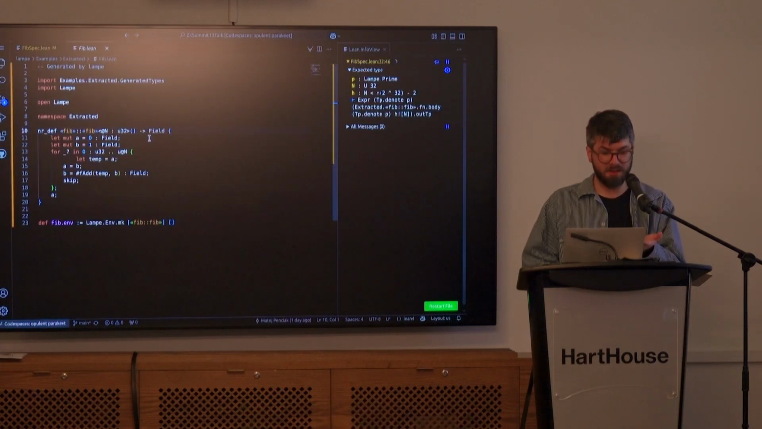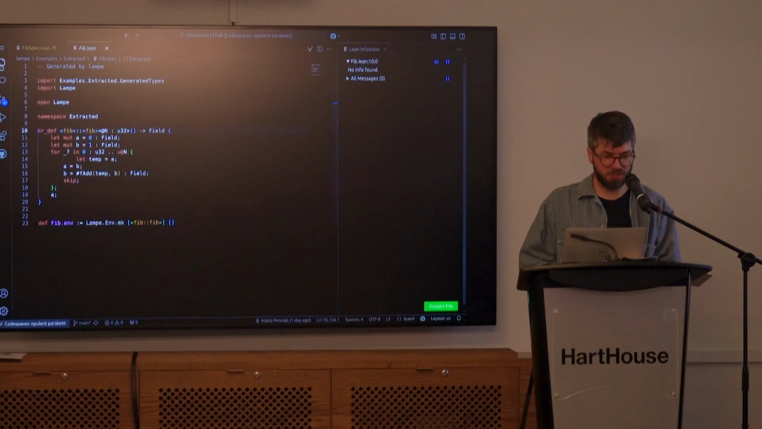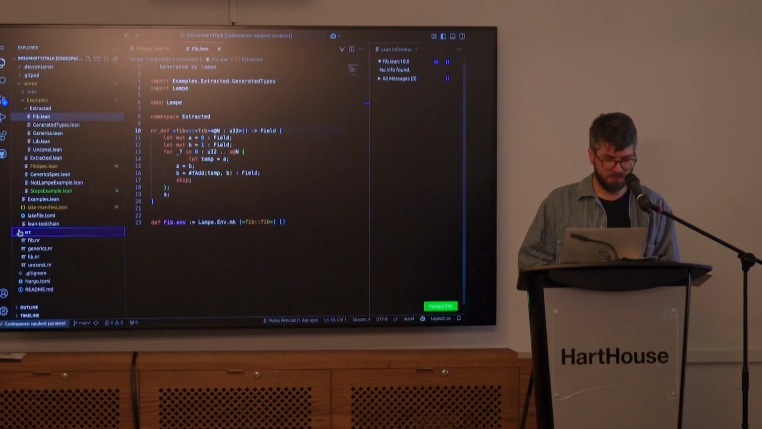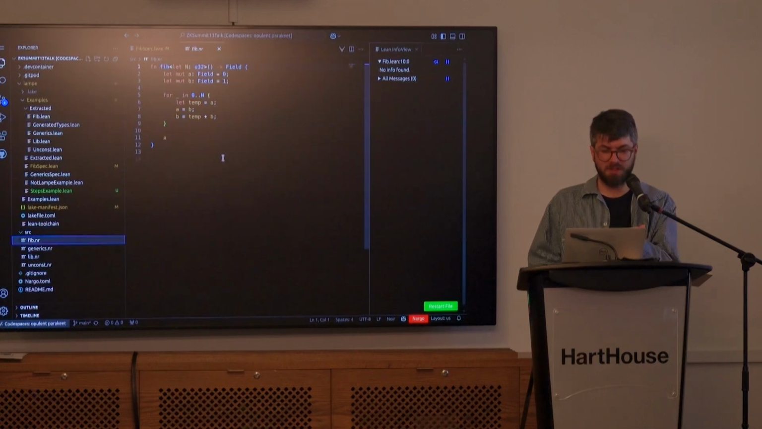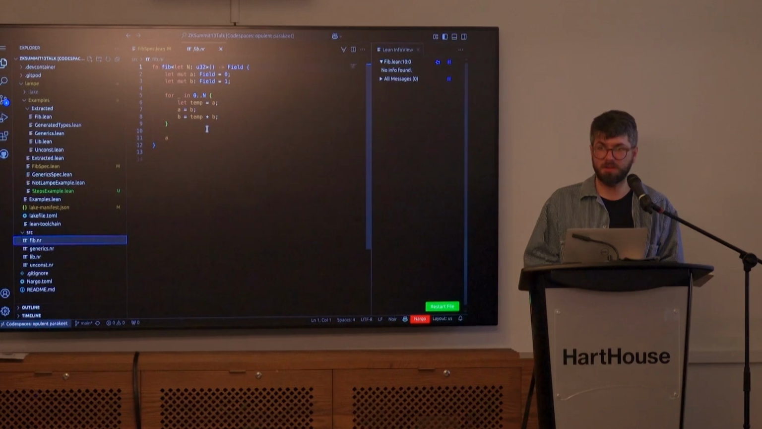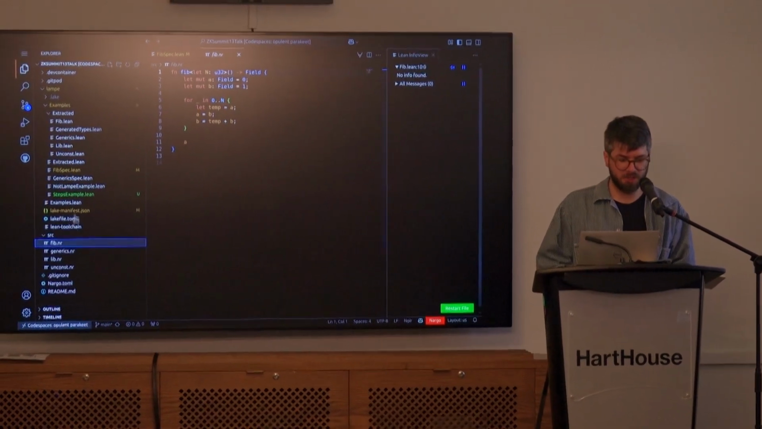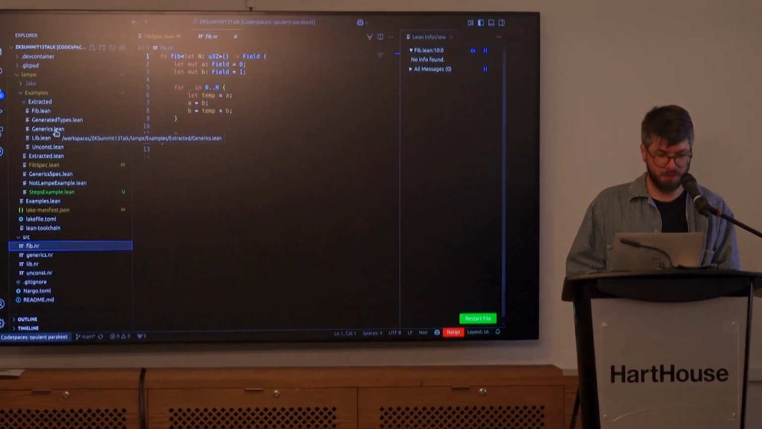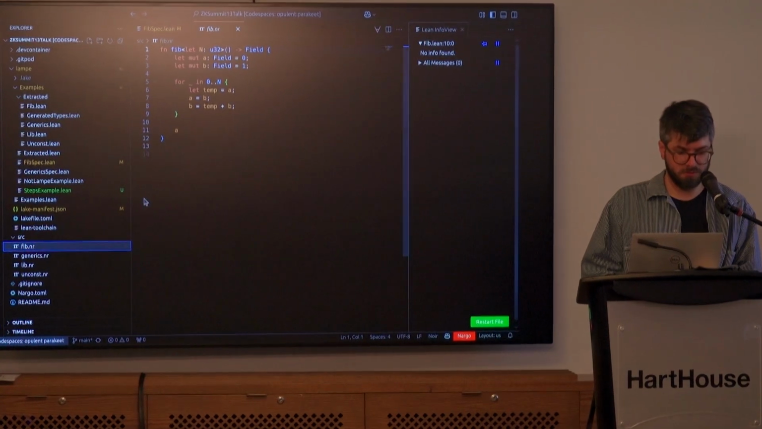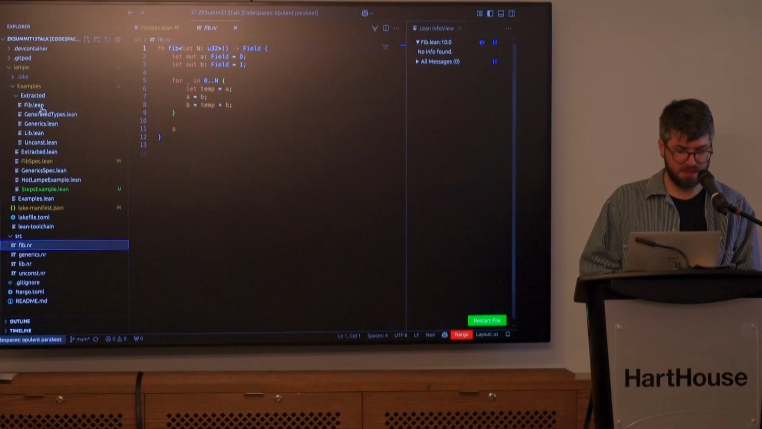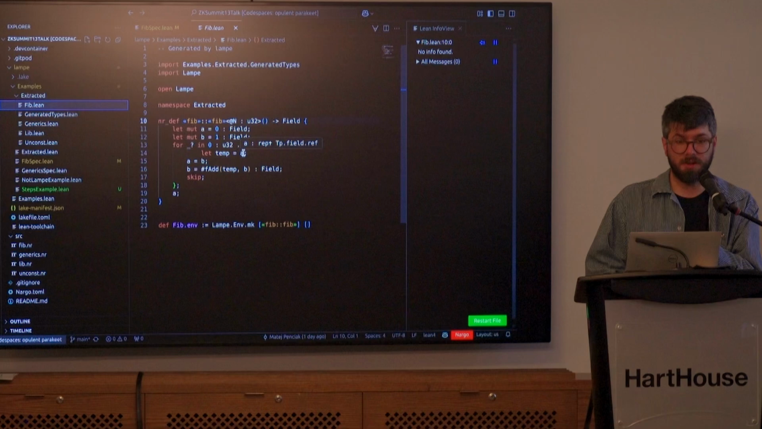Here I have an example of the Fibonacci function extracted. I actually even have the Fibonacci Noir function right here. So here's the Fibonacci function defined as a loop. You're just looping through n times, et cetera. Just kind of how you expect to calculate Fibonacci. I've run the Lampe CLI function, and I get the Fibonacci extracted right here.